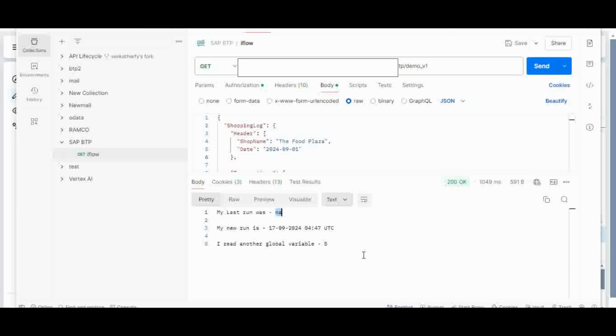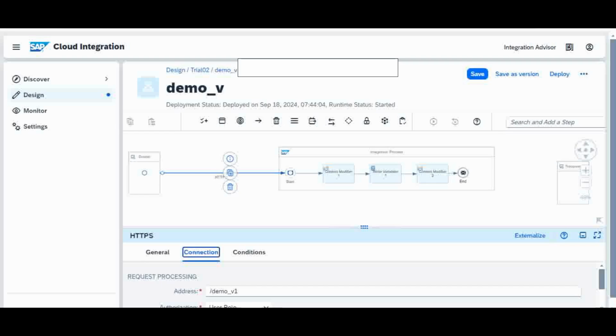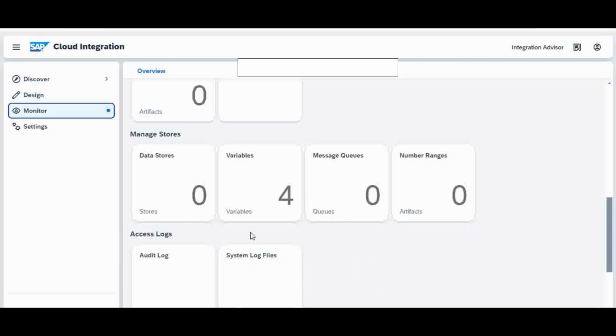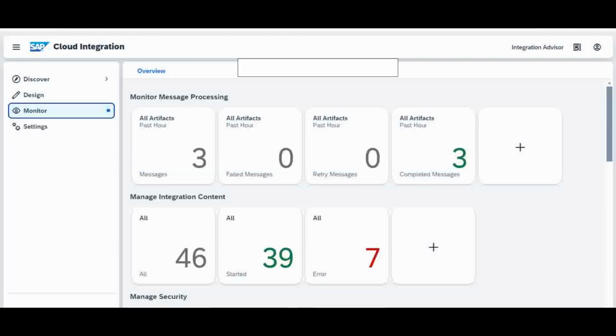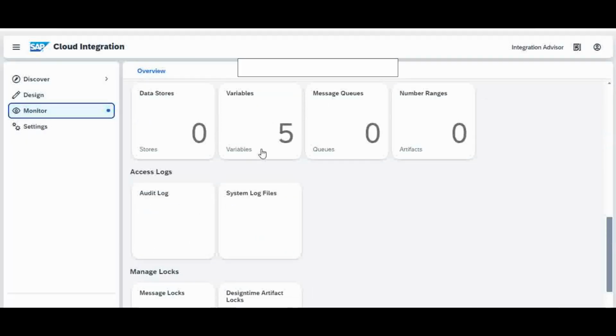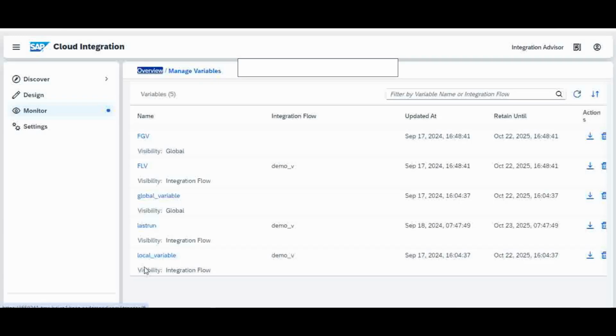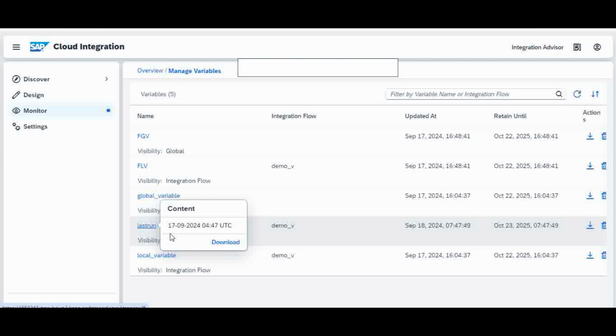Okay, now let us go to the monitoring section. I will go here, the variables. So now it becomes 5. Okay, let me go inside. The last run is created now by demo v. Since it was a local variable, the visibility is only to this integration flow. So you can see the value here. Value is 4.47 UTC.